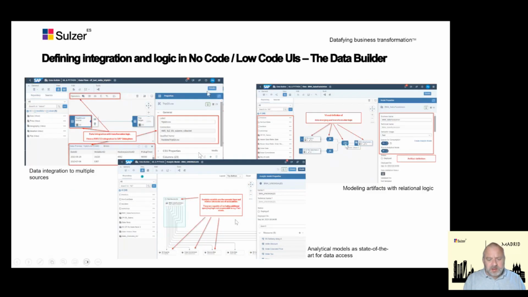How does this look like? So here we have a couple of screenshots that should give you an idea about how you work with Datasphere. On one side, we have the integration to multiple sources of any kind, on premise or cloud sources. What we see here is a data flow that reads from an S3 bucket where we have a CSV file. And once you have configured the access, it's very straightforward to bring the data in so that Datasphere has full access to the data that is stored in there.